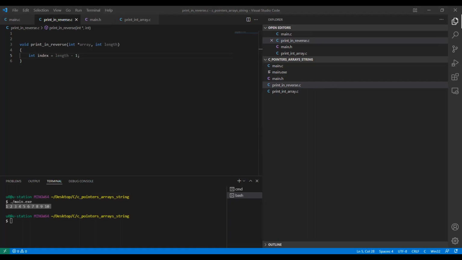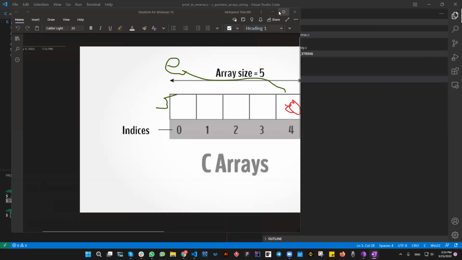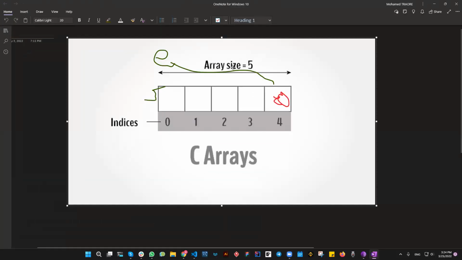Yes, almost there. So turn the screen again. Okay. Can you see the screen?